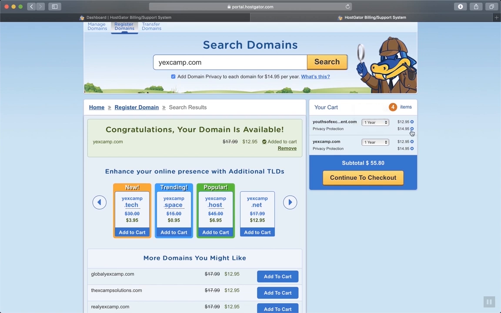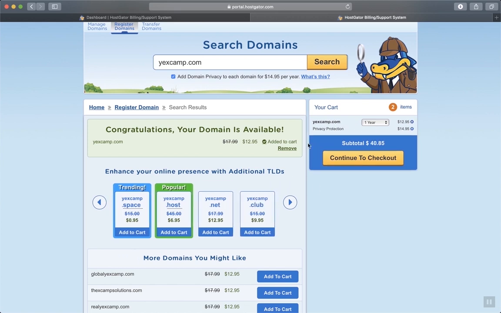So I'm just going to remove this. We don't need this. I searched this earlier with the client to sort of see the different variations that we have. So we don't want privacy protection. We just want the domain name.